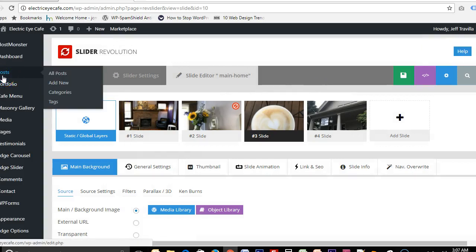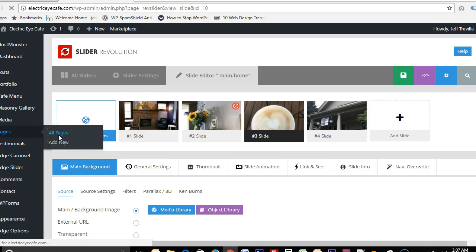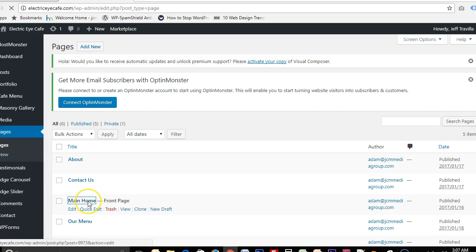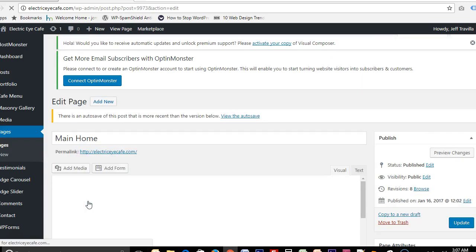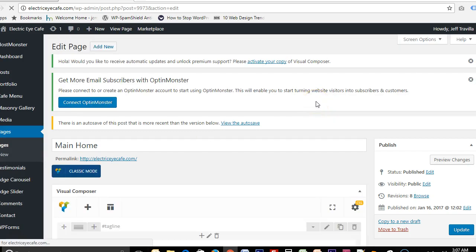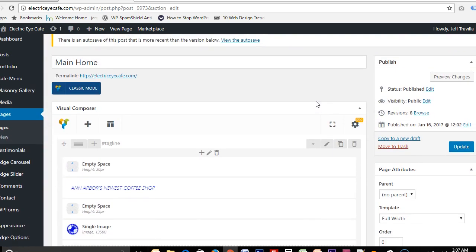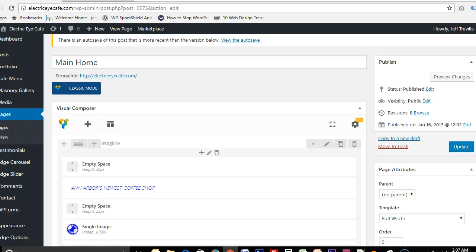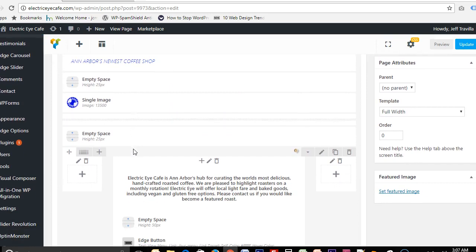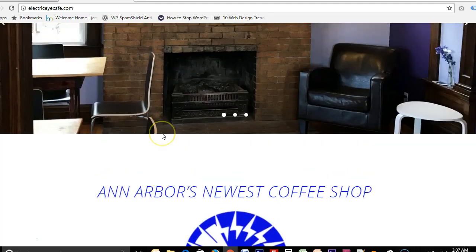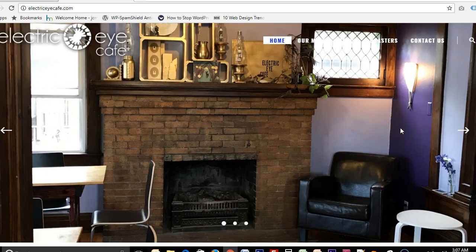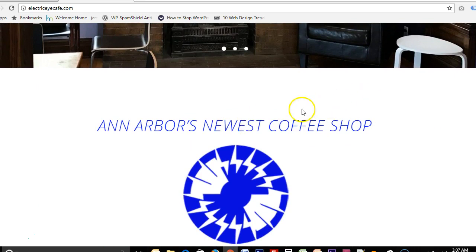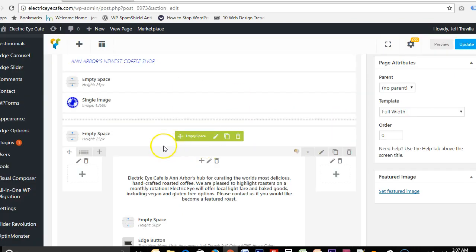So other than that one, let's actually look at the homepage and background images that aren't part of the slider. Okay. So what I usually do when I'm working on a page in Visual Composer is I'll open the page on the front end of the website as well as a tab with this back-end builder view so that I can see what I'm changing as I'm changing it. Okay, so this is the slideshow area that we just talked about. And then you have Ann Arbor's newest coffee shop. That's a text area. And so that is right here.